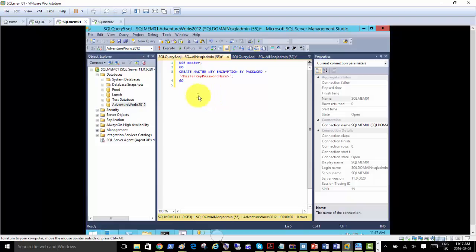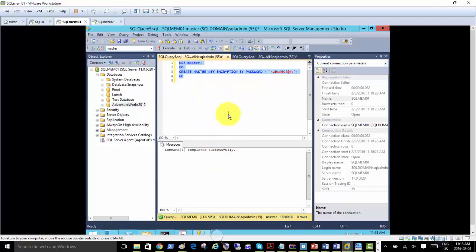So first we are creating a master key. We're going to encrypt by password, and then the master key password here. I'm just going to put the password here as the class lab password, ABC, shift ABC. Do not try to use it for your emails. Okay, so execute that. So the key has been created.